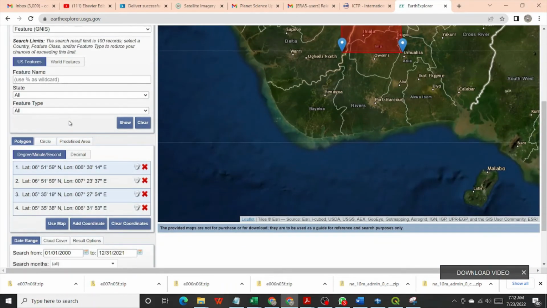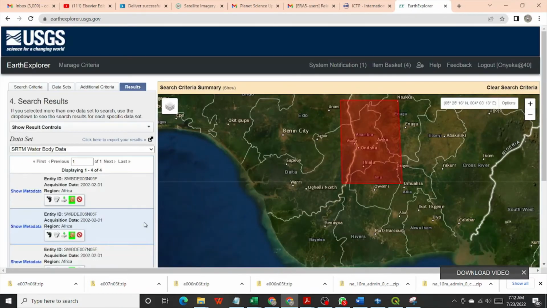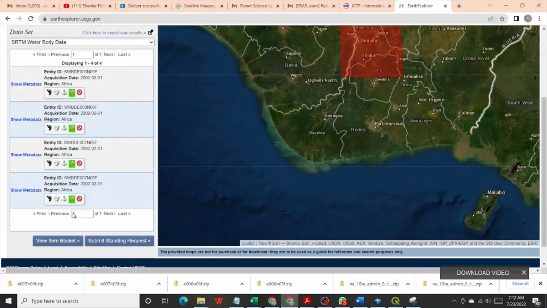Let me see whether I can increase this to 1970. Let's see whether there's an extra set of data available from 1970 till now. And that's the only change I want to make. So you click results. Still the same set of data, no extra data added to the list.